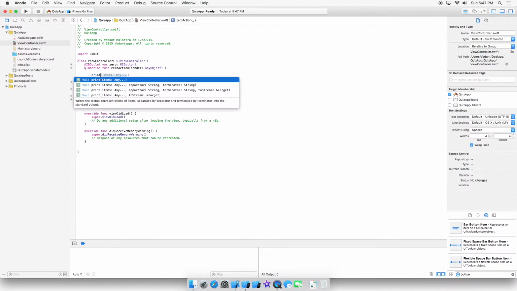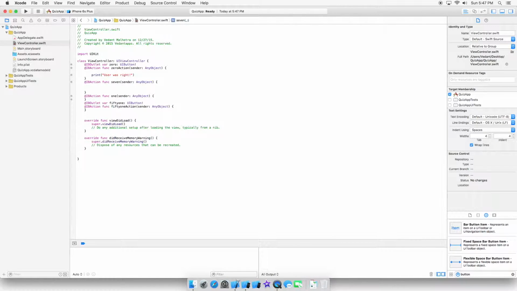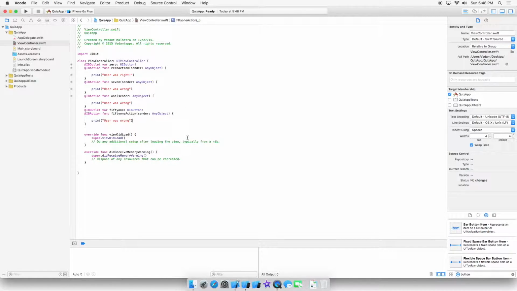So print. Let's print. It's print in there. Ugh, user. What? Bad typing? User was right. I'm just going to copy user was. Print. And I can just copy this because that's all we need now. Print out, user was wrong. It's actually println in Xcode 6, or Swift 1.